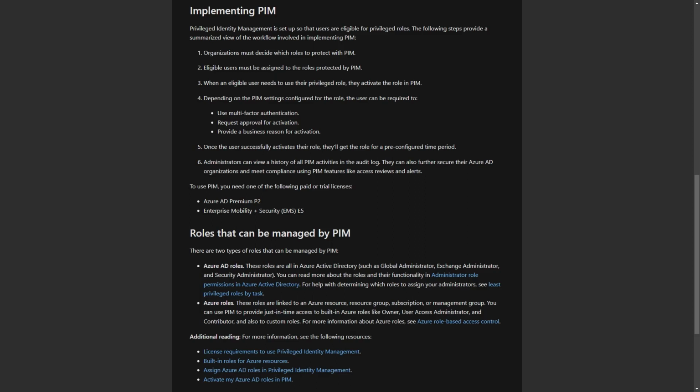They can also further secure their Azure AD organizations and meet compliance using PIM features like access reviews and alerts. To use PIM, you need one of the following paid or trial licenses: Azure AD Premium P2, Enterprise Mobility + Security, EMS E5.